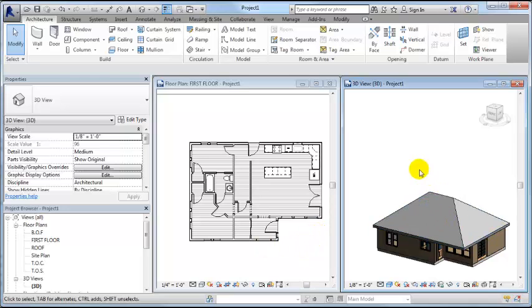So I'm going to get a little bit more specific about this roof. You can see how easy it is to make a hip roof. We don't make any changes to the slopes or anything. But I'm going to edit this. I don't want it to be like that.